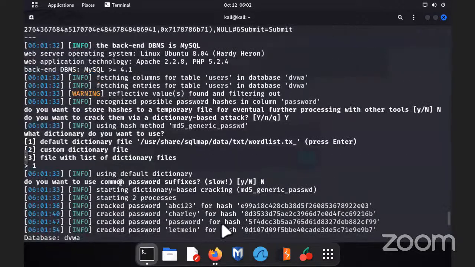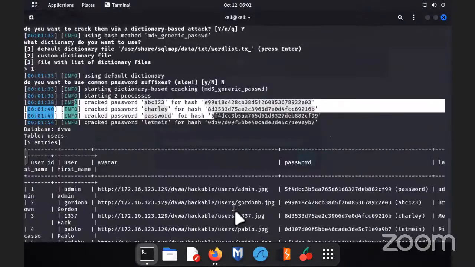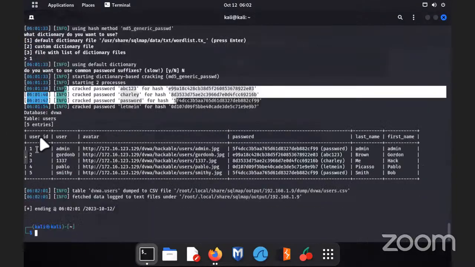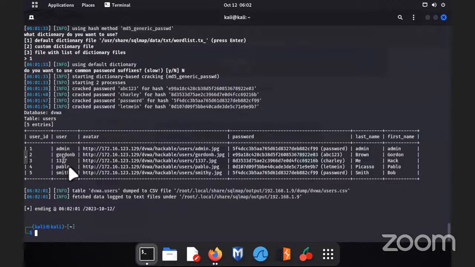Okay, it actually did crack a few of the password hashes, you can see here. And in the tabular format, I'm able to see the whole data over here. The user IDs are available, ID 1, 2, 3, 4, and 5. User names are given here: admin, Gordon, 1337, Pablo, Smithy. Avatars are useless. These are the password hashes, and these are the cracked passwords: Charley, letmein, password, abc123. And the last name and first name are given here. We don't care about that.